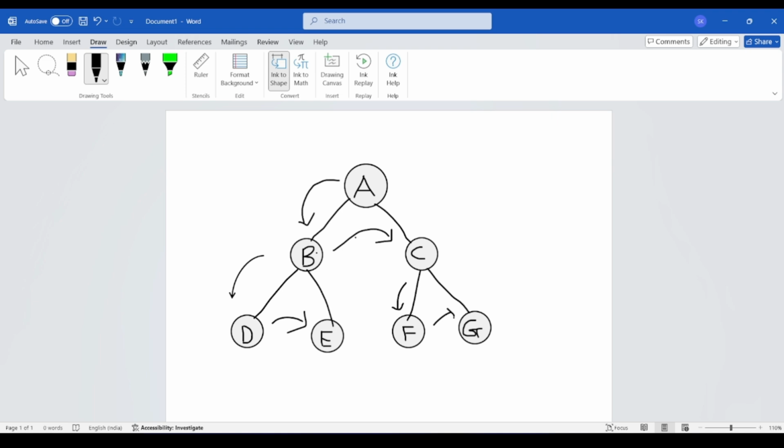So DFS travels this way. First of all, it sees node A, then it checks that A has two nodes, B and C. So it will go first to the left side and visit node B. Then it will check whether B has child nodes or not. If B has a child node, then it goes towards D. Then D does not have any child node, so it goes towards E because B's second child node is E. Then this process is implemented on the right side also.